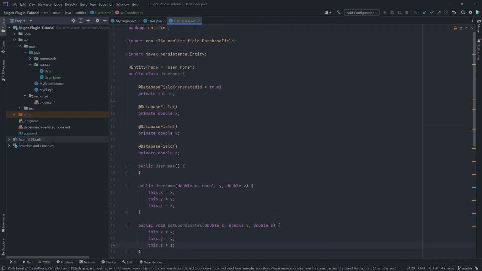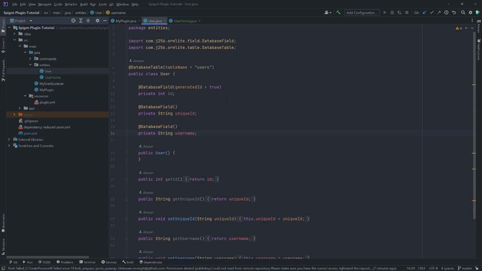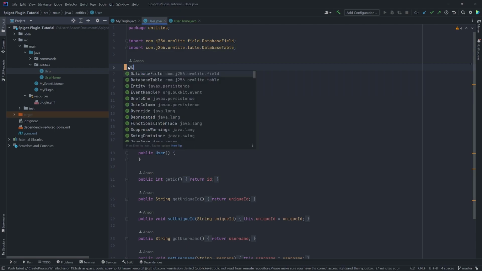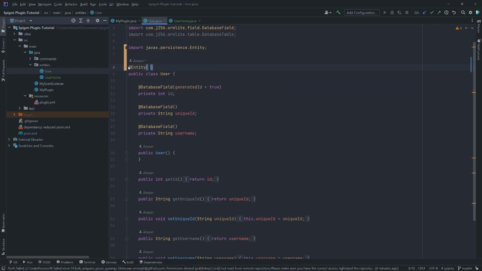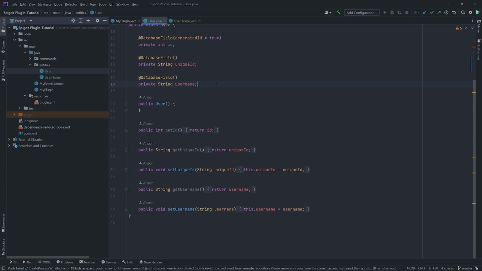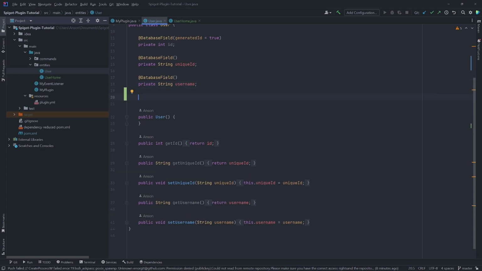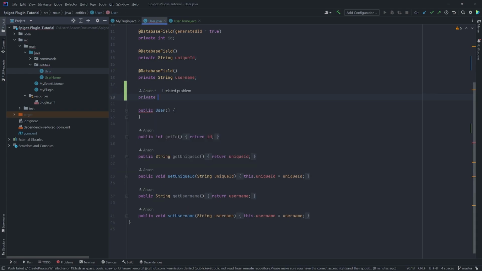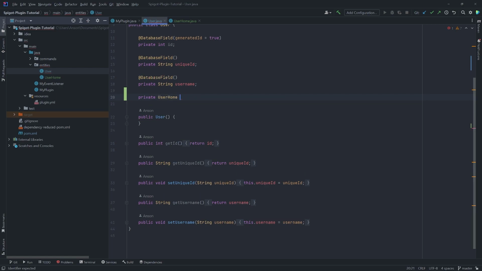Let's go ahead and close this out. We will actually need to do one more thing though, and I'll show you that in a second. But let's go to the user entity now, and we need to change this from database table to entity. So add entity, and then we'll set the name to users like this. Okay, and then we'll create another field, and that field will be of type UserHome, and then we'll name the field home.